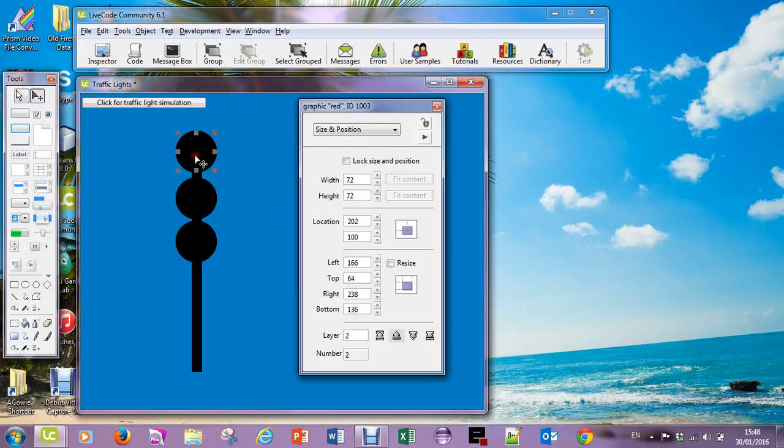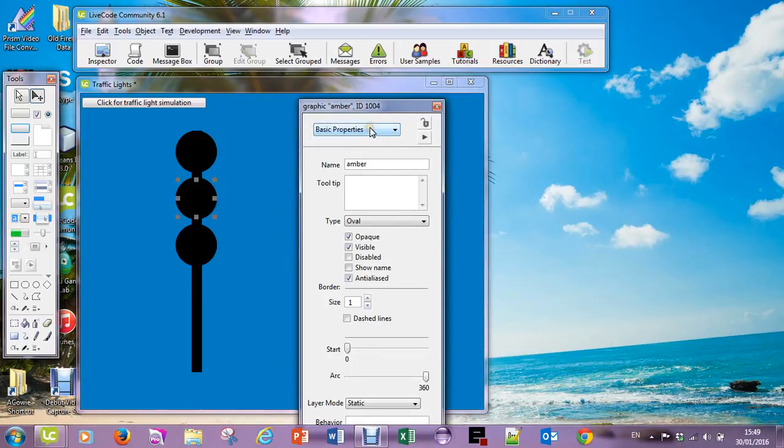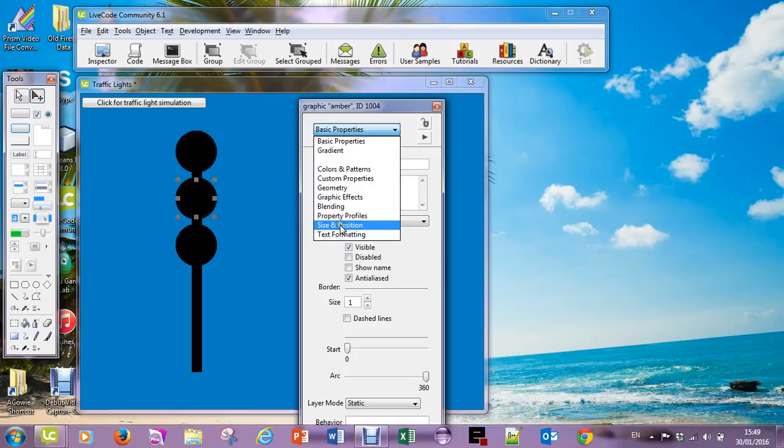So if this one was at 100 and this was 180, so it's gone up by 80, I'm going to add on 80, and I'm going to make that 260. So that's how I would change the actual position. So I click on the object and I want to see its Property Inspector, and that way I can change its size and position.